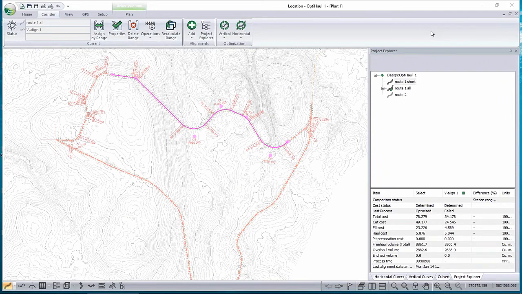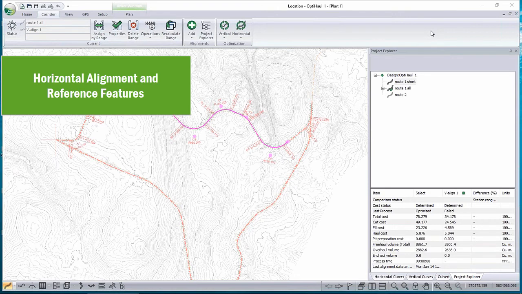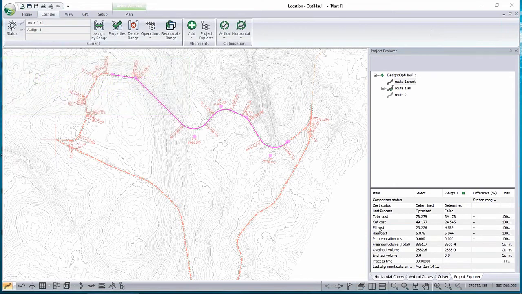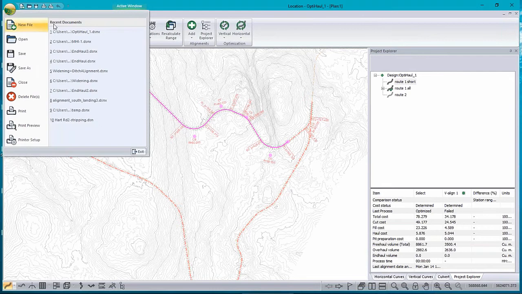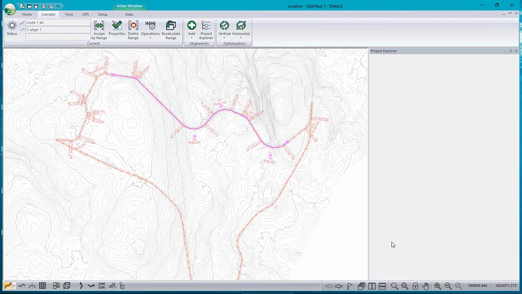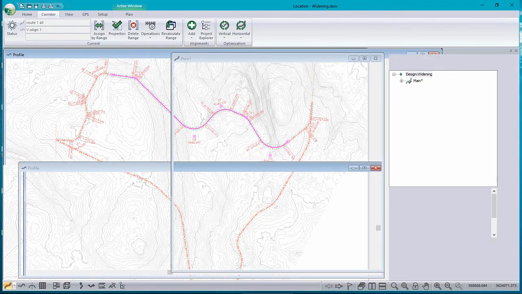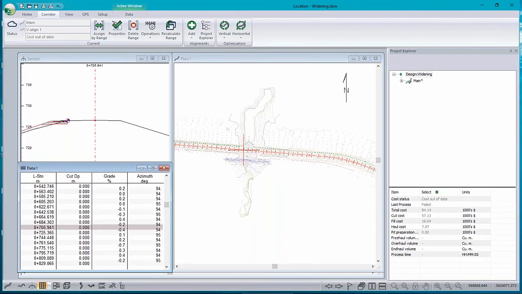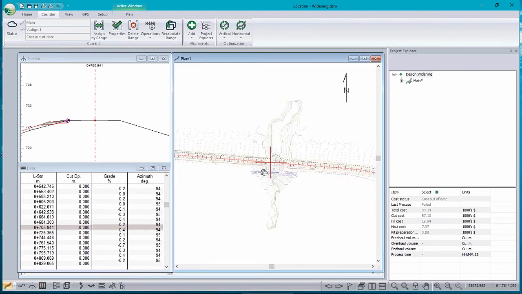Now, for the next part of the webinar, I would like to show you using multiple horizontal alignments and reference features. And in this case, I'm going to add a reference feature to an alignment, and I'm going to use that reference feature to define the bottom of a ditch. And you've been able to do this since version, gosh, I don't know, a long time ago. But now we can do it with a separate alignment rather than with a terrain feature.